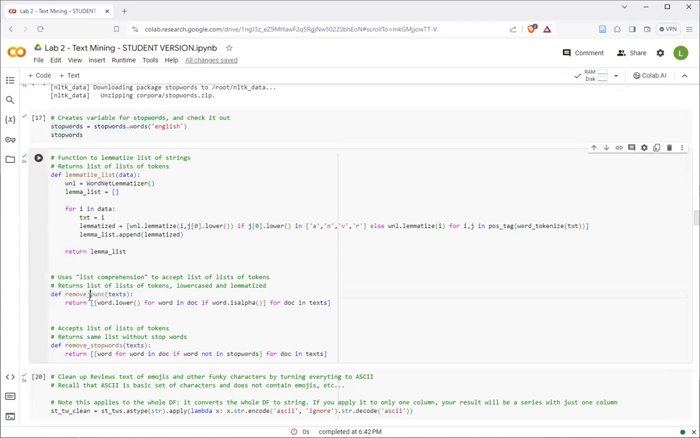The remove punctuation function is a little bit simpler, and it uses what's called list comprehension in Python. It receives a list of text, accepts a list of lists of tokens, and I think actually the lemmatize also accepts a list of lists. And then it goes word for word, checks to see if it's alphanumeric, and if it's not, it doesn't include it, and if it is, it includes it in the object and returns that.